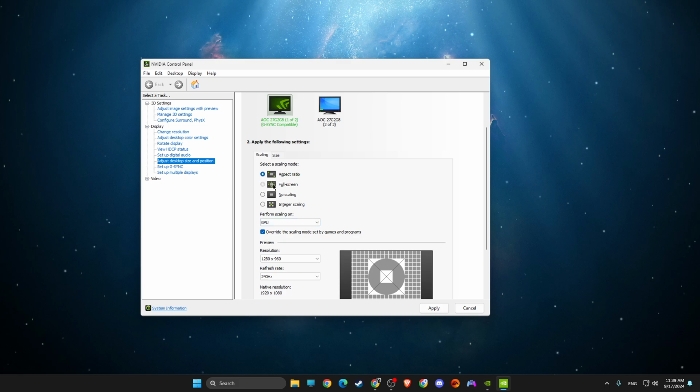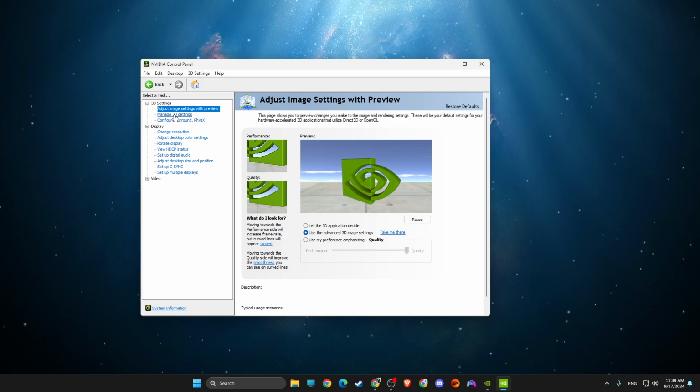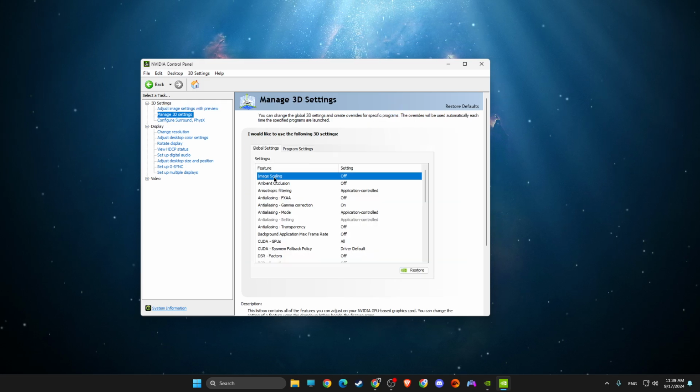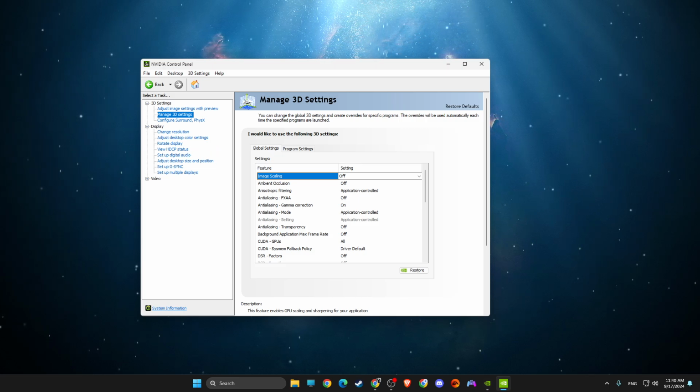If you can't use these settings, if these options are grayed out for you, what you need to do here is to go to manage 3D settings and turn off image scaling, and it should work. Right, so yeah, that's pretty much it.